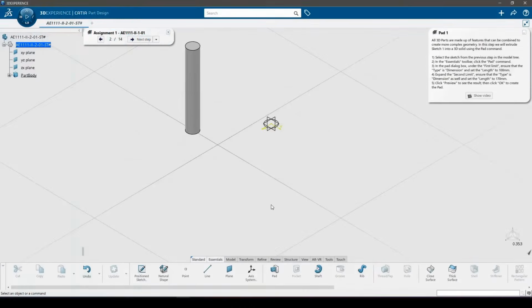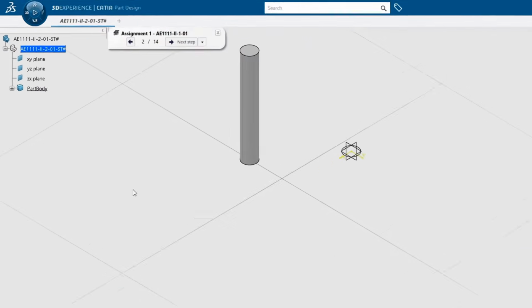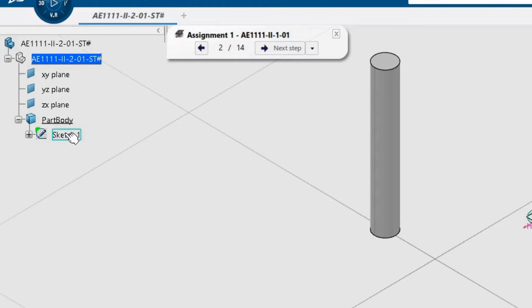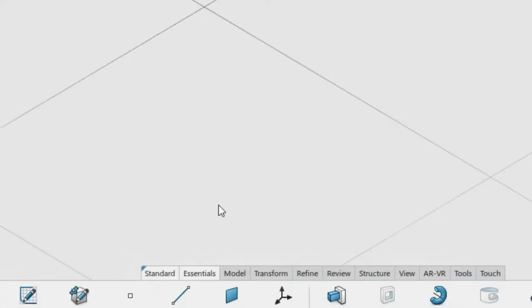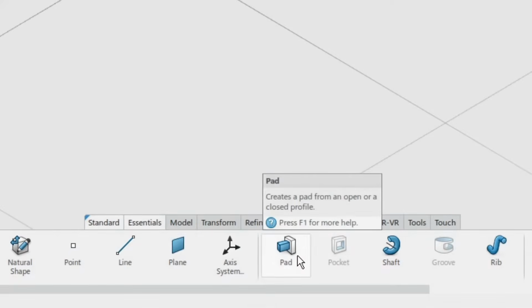All 3D parts are made up of features that can be combined to create more complex geometry. In this step we will extrude the sketch into a 3D solid using the Pad command. Select the sketch from the previous step in the model tree. In the Essentials toolbar, click the Pad command.